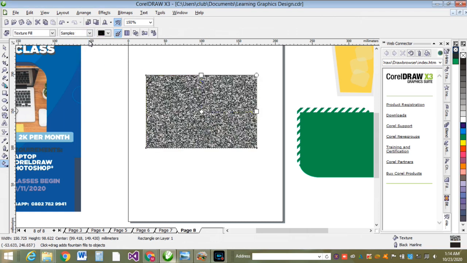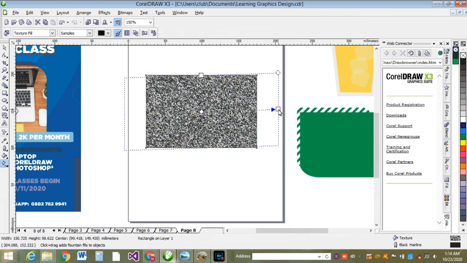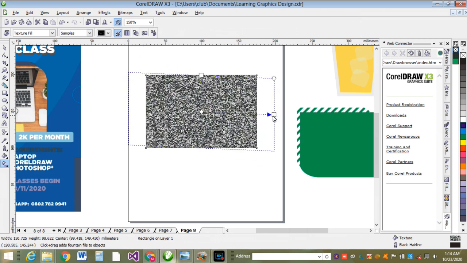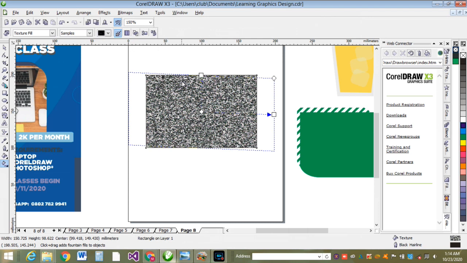Sometimes these default samples are usually good for background. Some other times you can also change the colors. Let's see, we can change this green to this one. So this one is default.